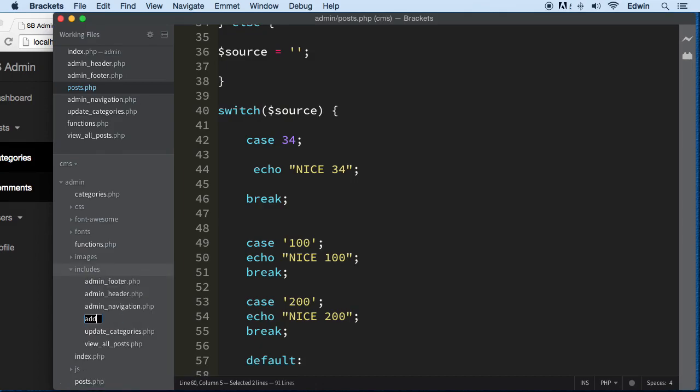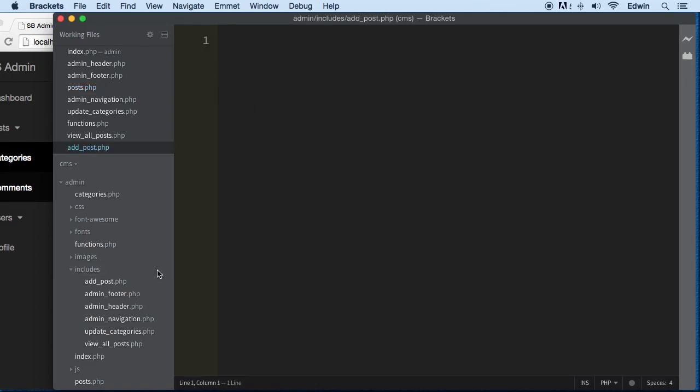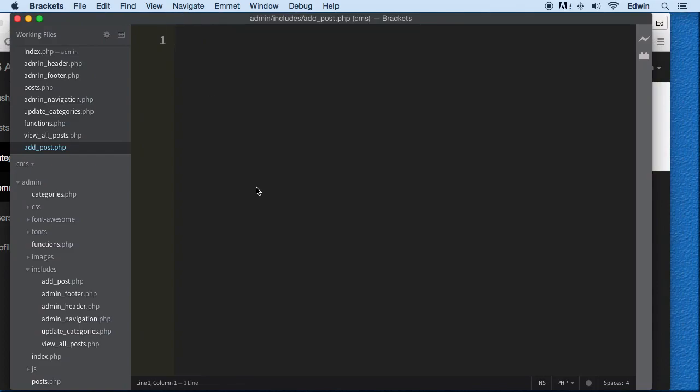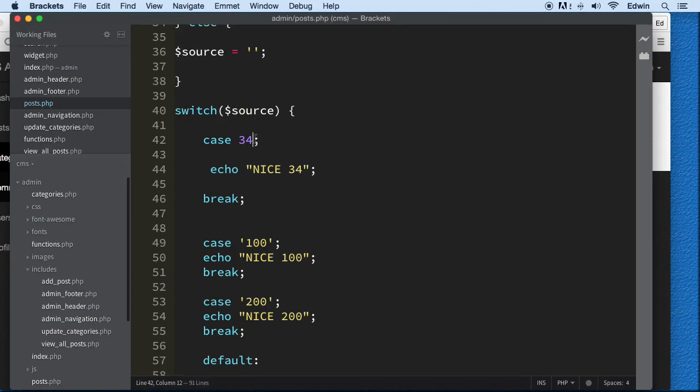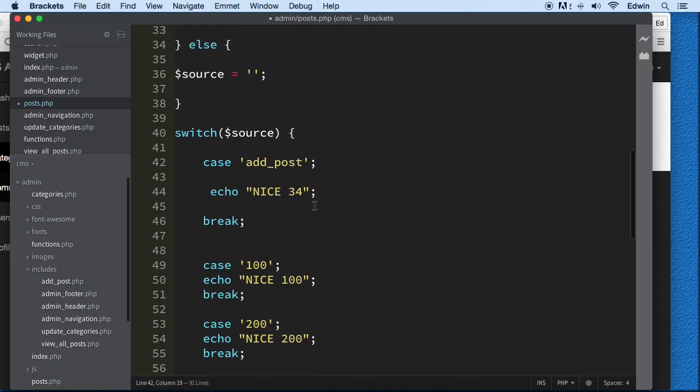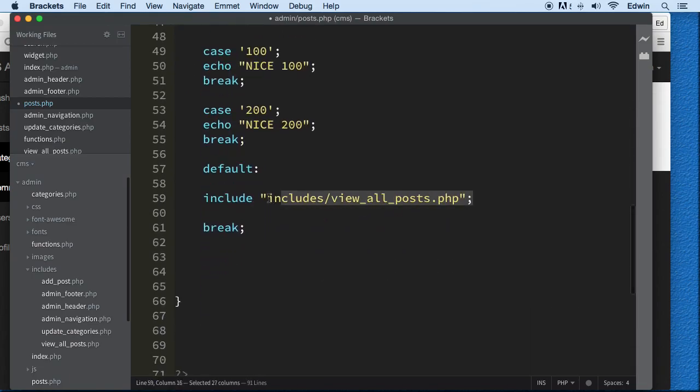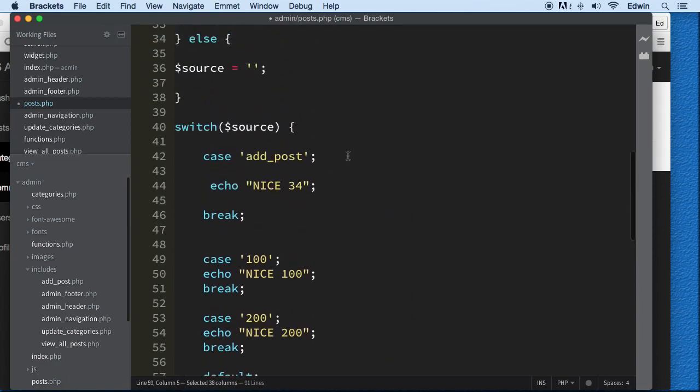create a new file called addpost.php. PHP, enter. All right, and I'm just going to say hello here so that way I know if this is working. So let's go to the post.php, and the condition here, it would be add post. And we're going to include that file depending on that condition.